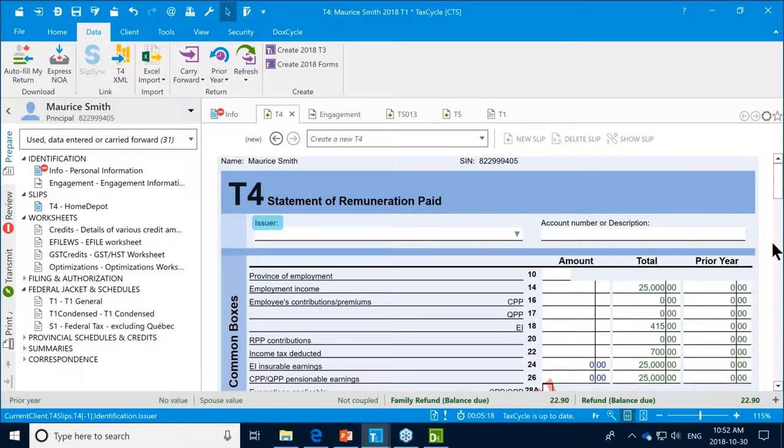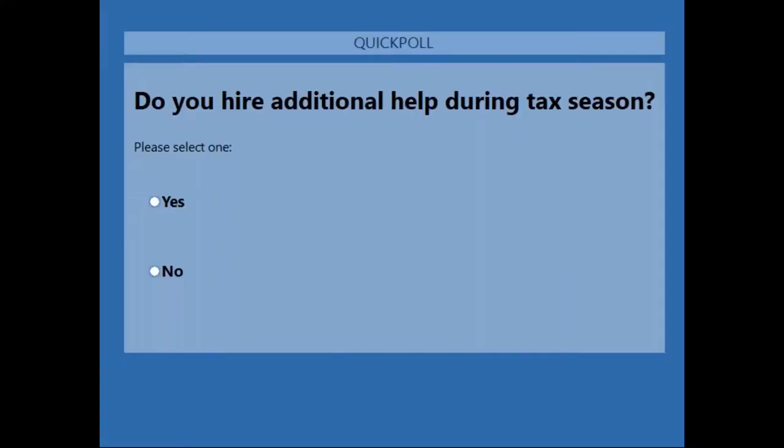Okay, it's going to be down to the wire. I'm going to do my poll, and then I'm going to pull myself through to the end and hopefully not keep you too long. We are curious as to whether you hire additional help during tax season or whether you're able to get through with your current staffing requirements. And it's okay if you don't prepare returns, you can answer no. As long as you answer the question, it'll count towards your PD credits. We'll just give it a few more seconds.